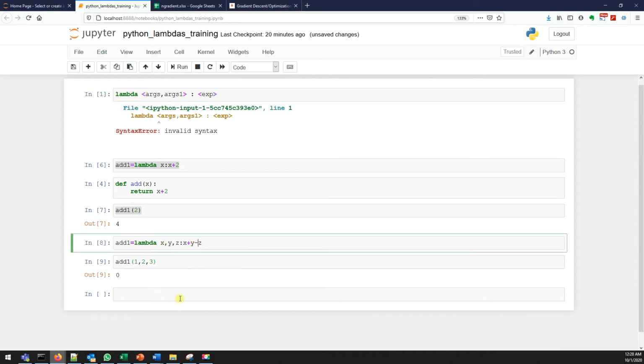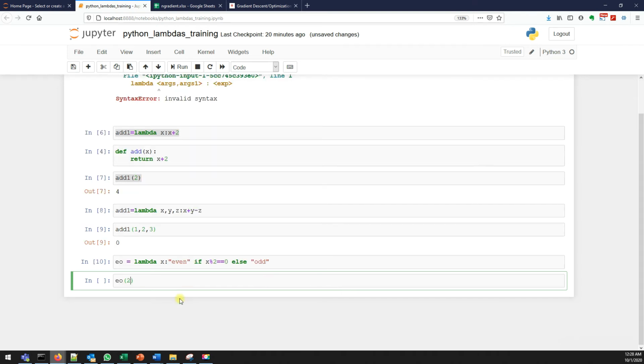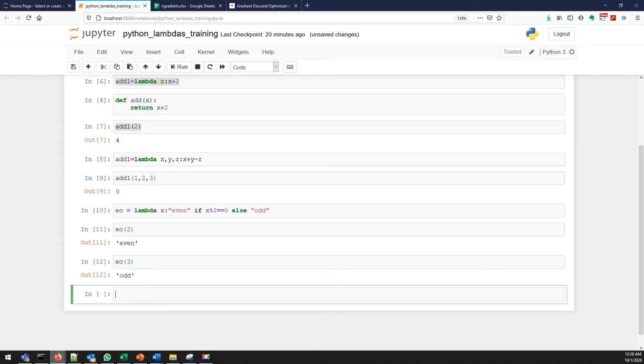Not just this, here it's a very simple expression where we are doing addition, but we can also do some if else logic inside a lambda. I want to find whether a given number is even or odd. So I'm creating a lambda function, lambda x, and this is my input. I'm saying it's even if x mod 2 is double equal to 0, else I'm saying odd. So when I say evo of 2, you see it says even. Evo of 3, it says odd.